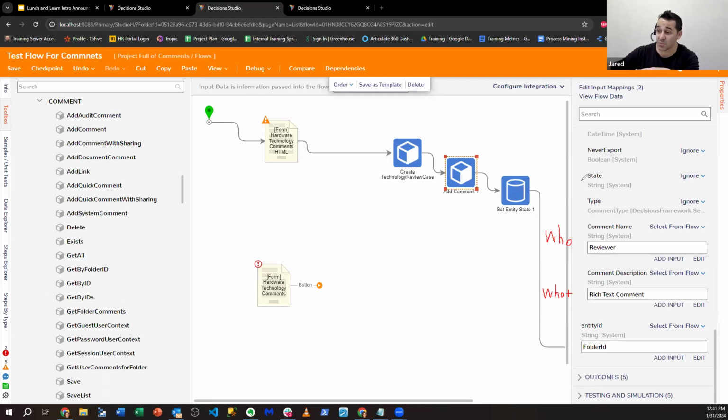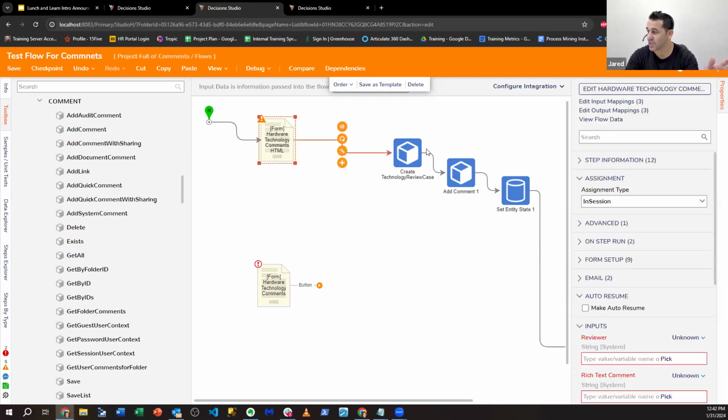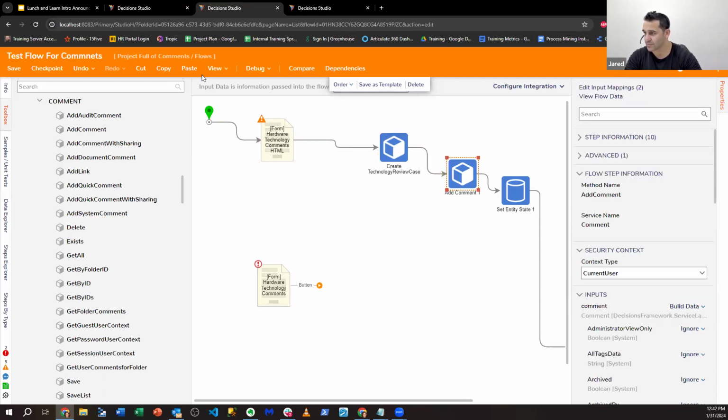They do play a role and they do play a function, but for the sake of simplicity and what you would use it for, it's just these three things: comment name, who said it; comment description, what was said; entity ID, what thing is this comment attached to? All right, cool. I think we got it. All right, let's save some comments here so you can see just kind of how that works.